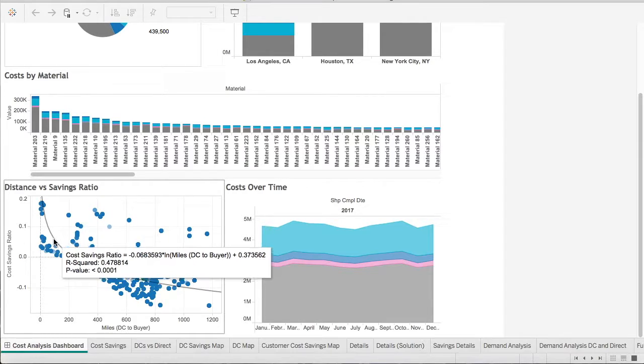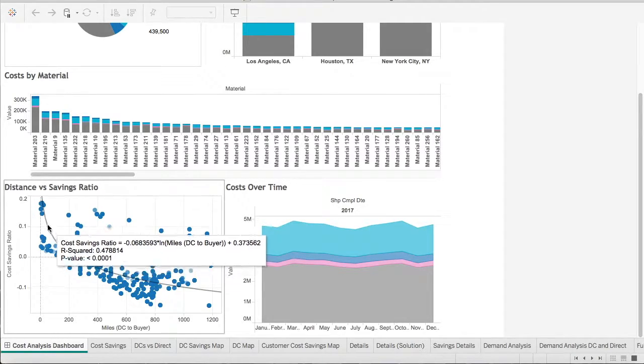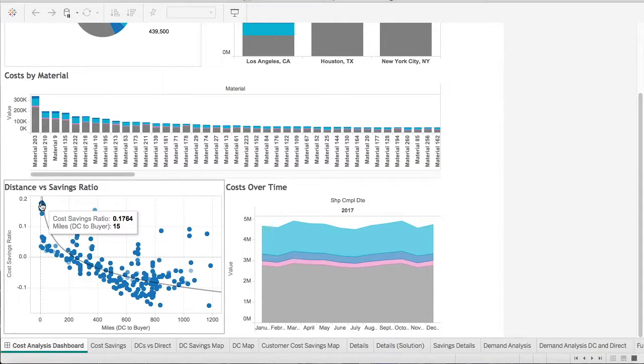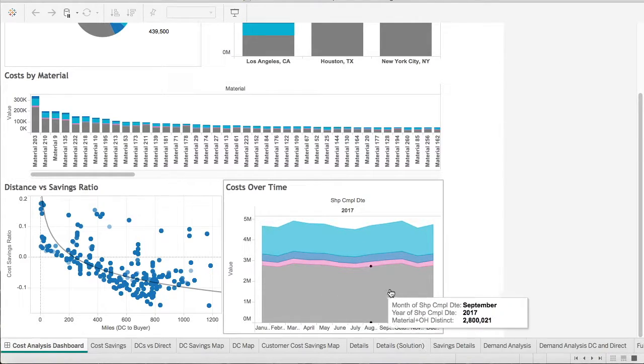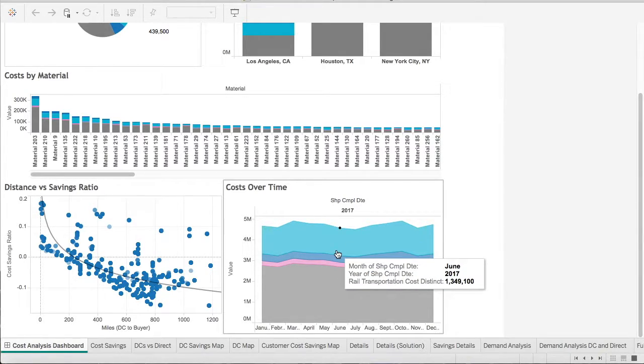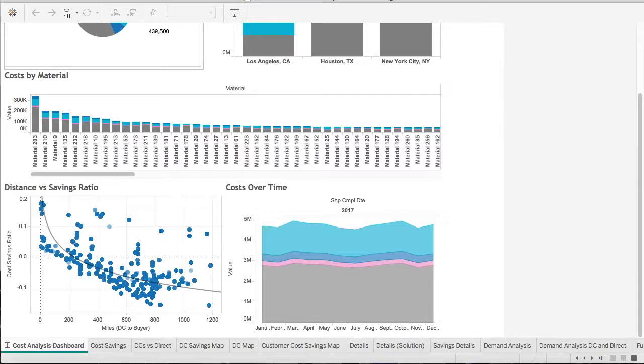And as you can see, while the R squared value is relatively moderate, there does appear to be a correlation between how far away the distribution center is from its customers versus its overall ability to generate savings. And the last chart we provided you with shows the breakdown of these same costs on a month-to-month basis, just to show you how consistent or inconsistent the breakdown of these costs is over time.